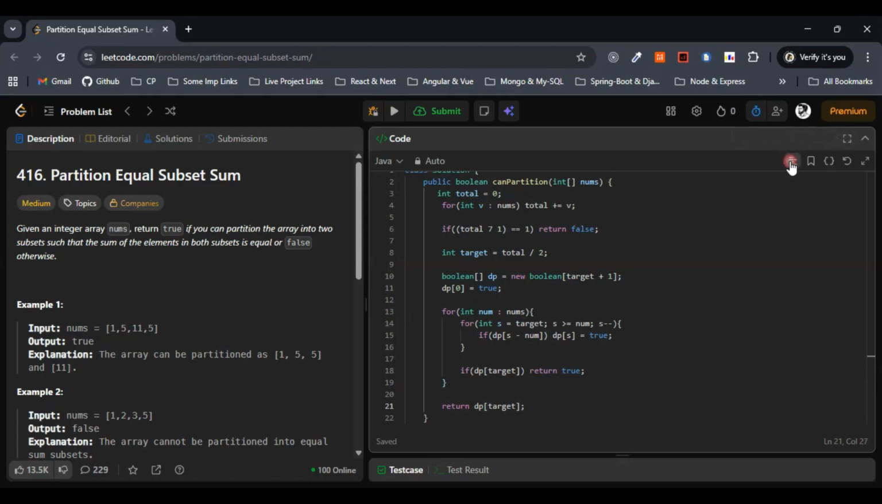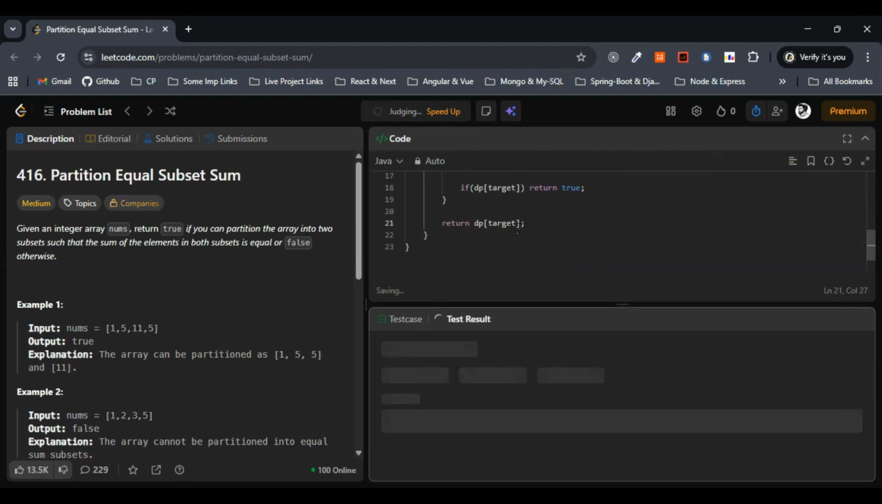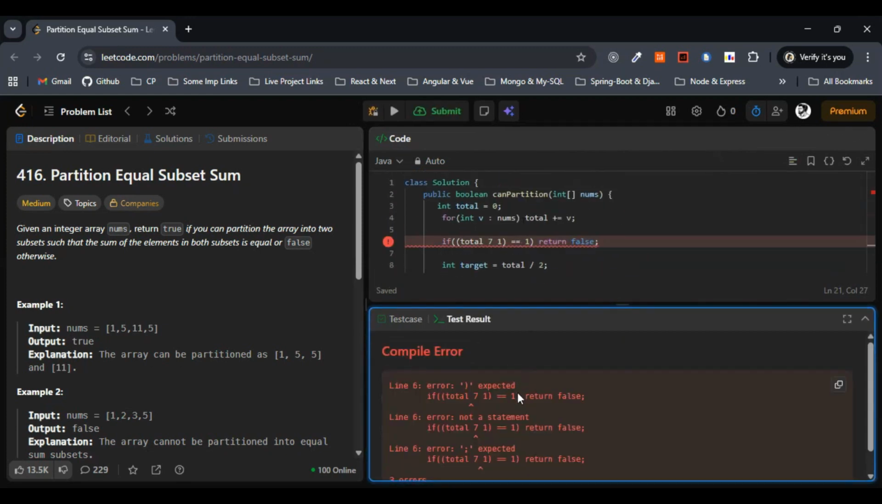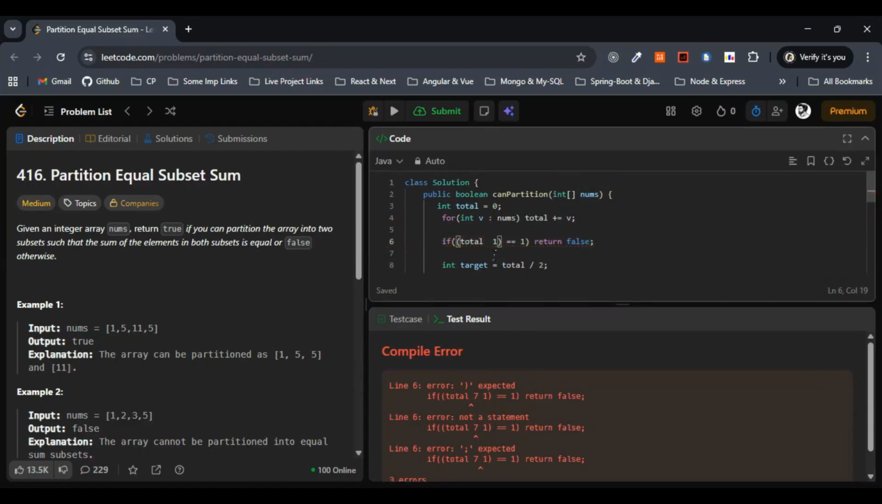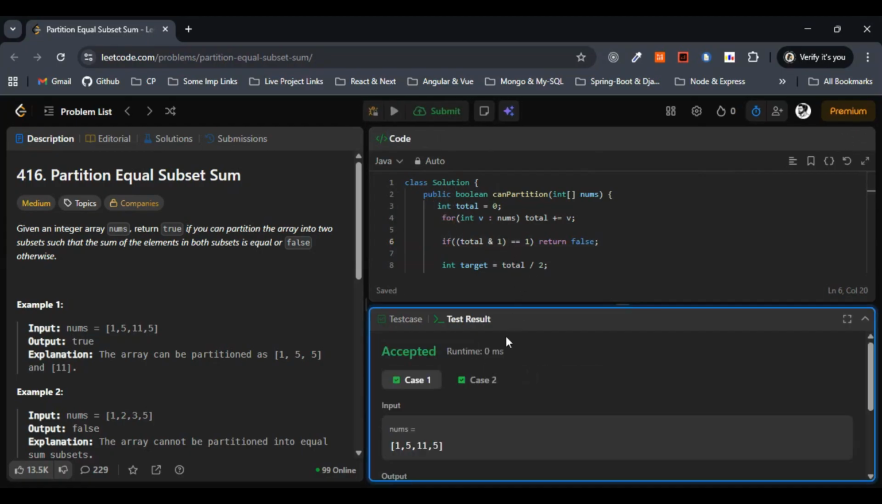So let me format the code once and hit the run button. I hope this works. Let's see. This has to be bitwise AND. Sometimes shift doesn't work, I believe. Let me run this again. Yeah, now the sample test cases are getting passed.